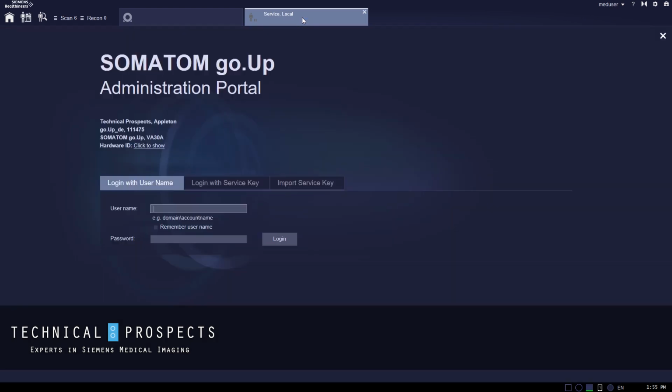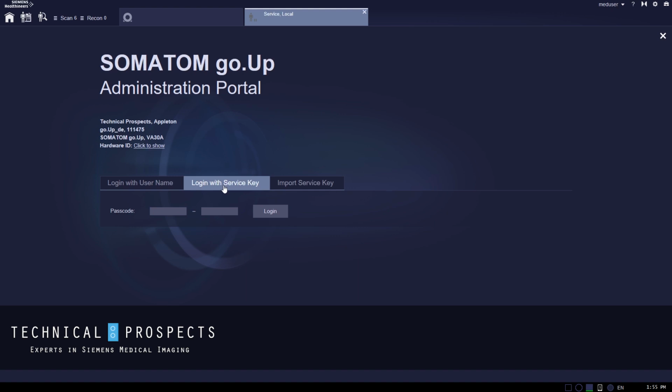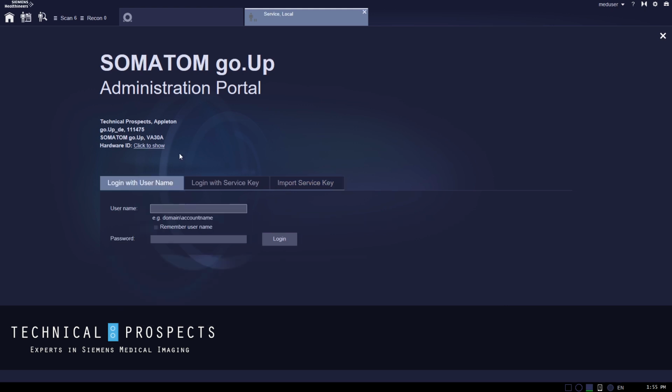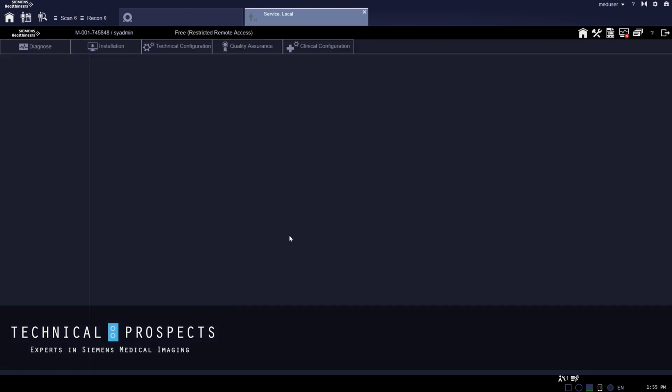There are multiple different ways to log in. You can log in with your system's username and password. You can log in with a service key. You can log in by importing a new service key or copying and pasting the 280-digit service key as well. Today we're going to log in with the username. I'm going to use my system administration name. And I'm going to log in to the admin portal.